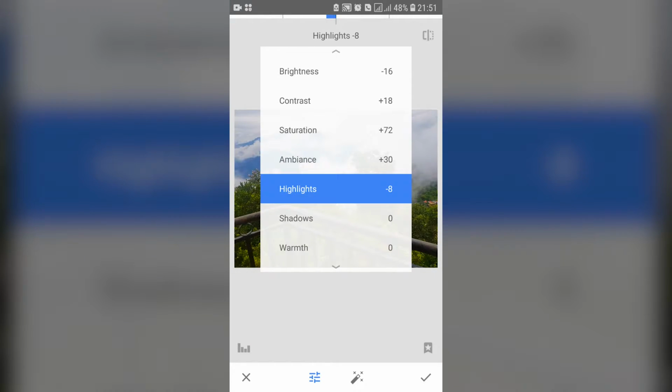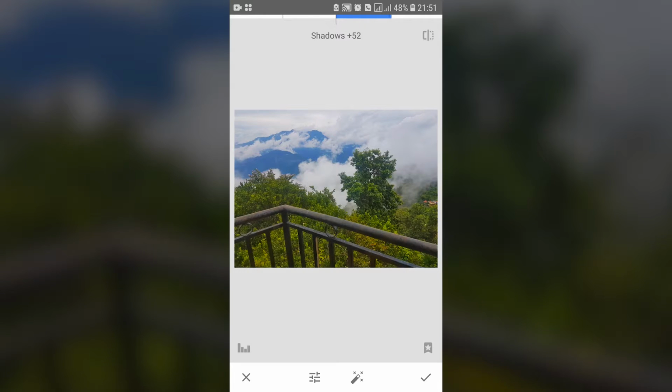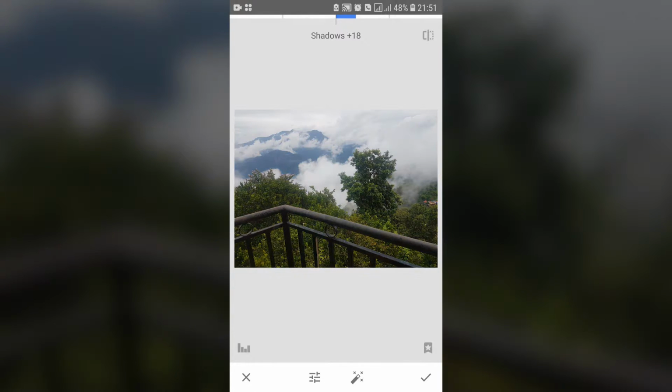I can also go over here and work around with the shadows. I can increase the shadows right here or decrease. So let me just increase the shadows just like that. And there's a balance. So if I were to see the before and after, you can already see a major difference just like that.